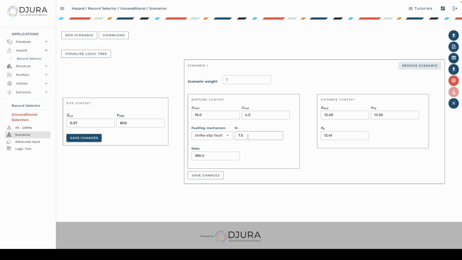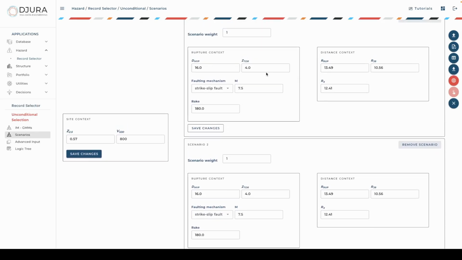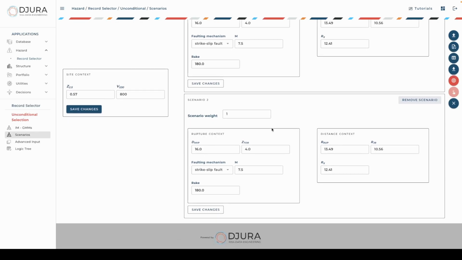We're not going to change anything here. We'll just leave all of this exactly as it is. And what we're going to do here is add a second scenario. So maybe not this earthquake rupture scenario, we want to add a second earthquake rupture scenario, okay? So we'll just make a small modification here for the sake of this example.